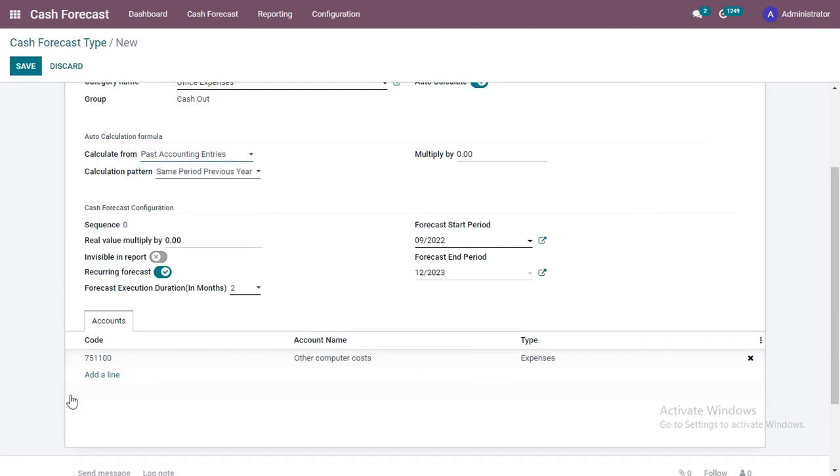So all the accounting entries of this account will be considered. Now when forecast will be calculated for the 11th month of the year 2022, at that time all past accounting entries of this account will be considered of 11th month of the year 2021, as I have selected same period previous year option here in this calculation pattern.